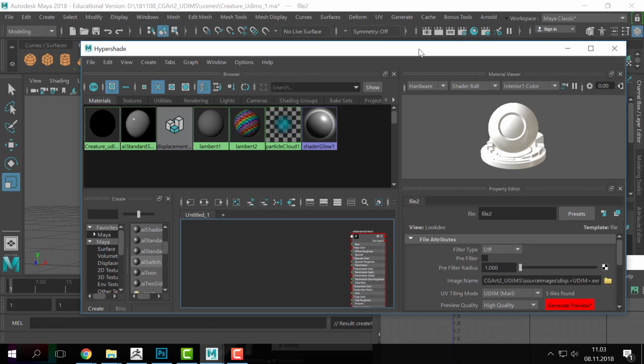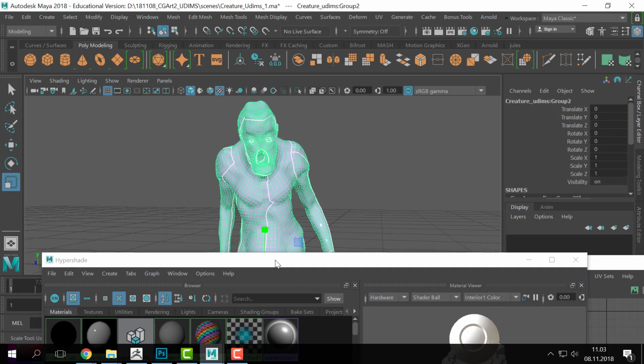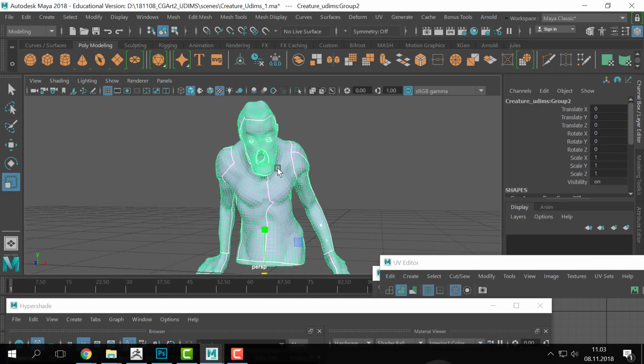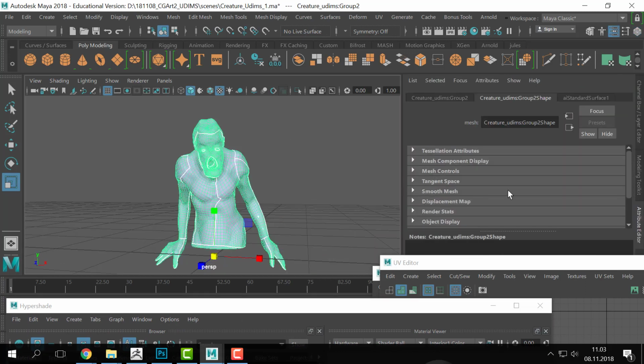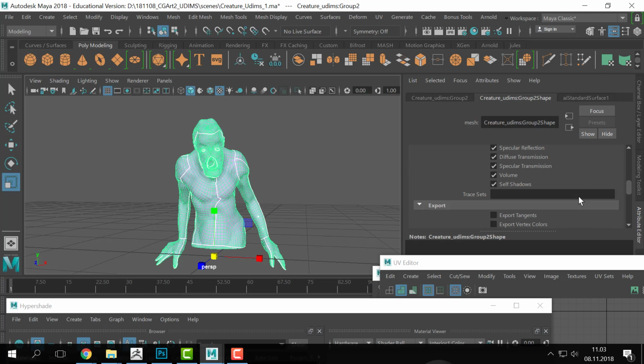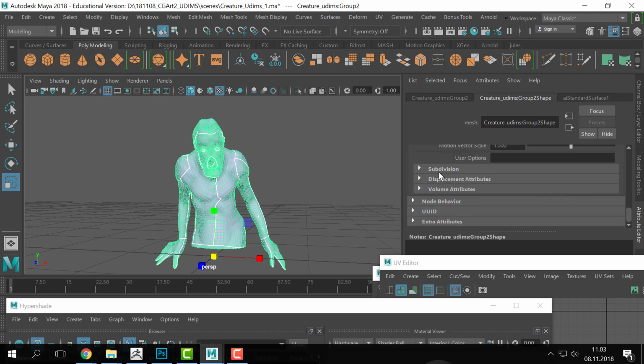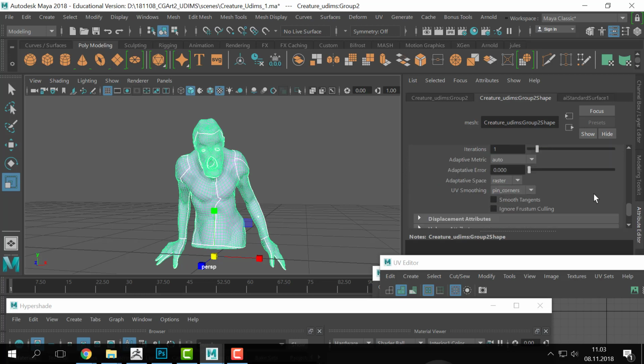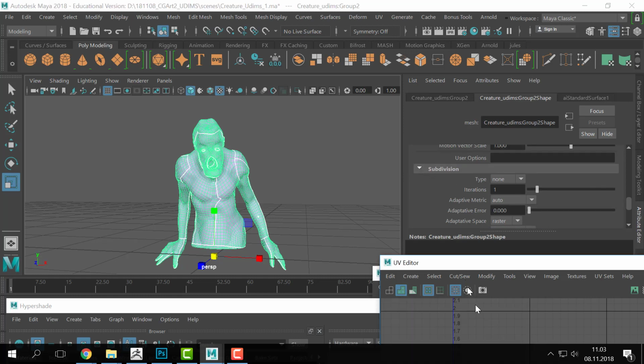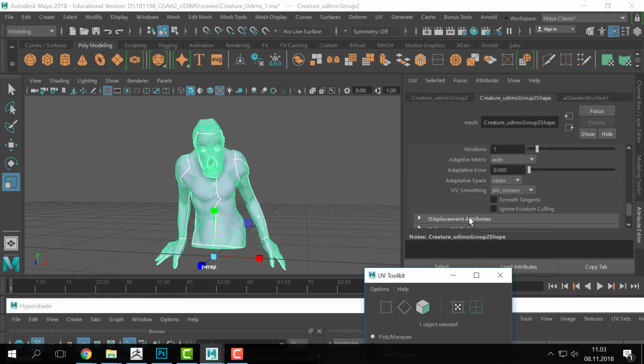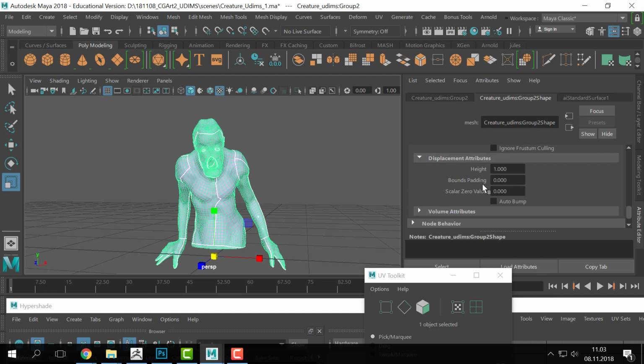Good. The second thing, the way Arnold handles the displacement settings is actually per object. So I can click the object and then go to the attribute editor. And then you need to find the Arnold tab on the shape node. There's a lot of things here, but under subdivision and displacement attributes, these are the two settings. The only thing we're going to do here is click auto bump.